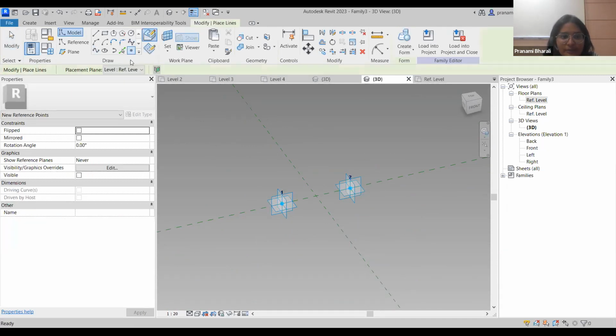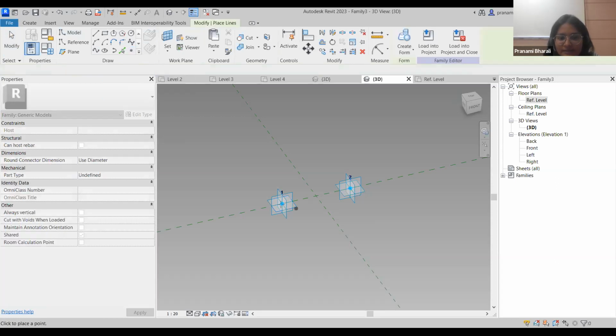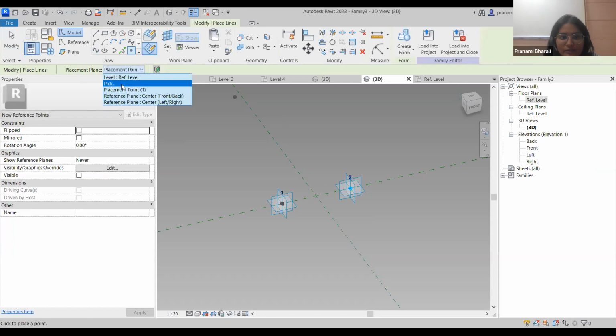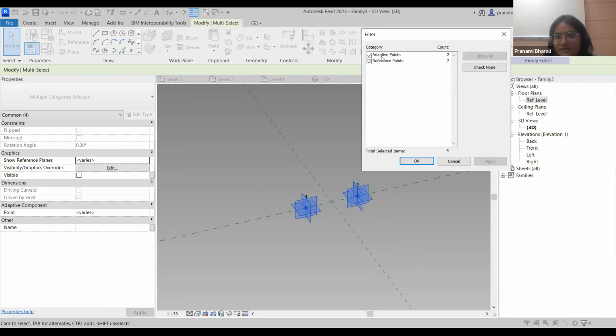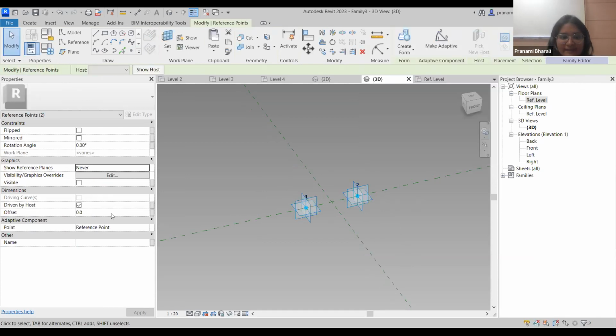So I'll use the point element only in here, use the work plane option, and I'll set this horizontal accordingly, this one and this one. So 2 points have been placed. There are 4 points now. 2 points are adaptive and 2 points are reference points. I'll go to the filter option and you can see, as I said, the total count is 2 points adaptive and 2 reference. So I don't need the adaptive, I need the reference point accordingly, and select that and give that an offset. As I said, we can give an offset maybe of 600 only.